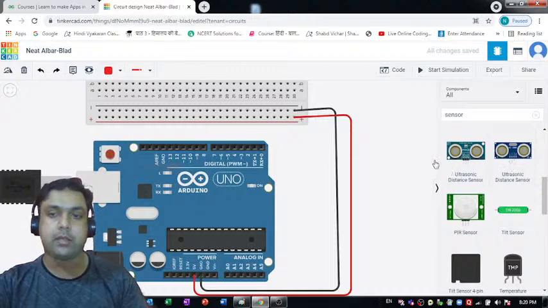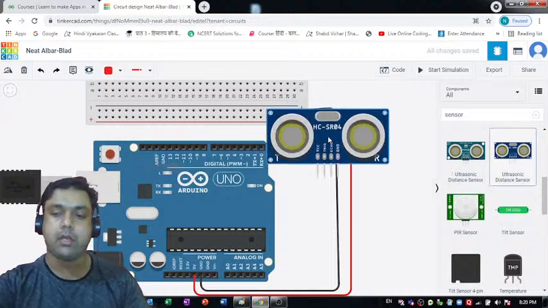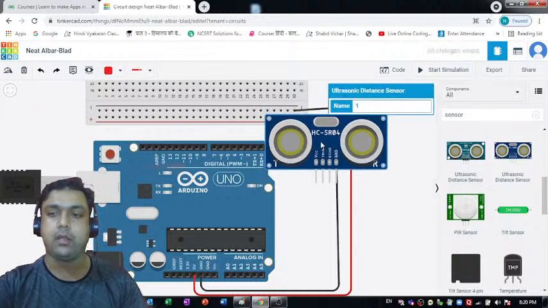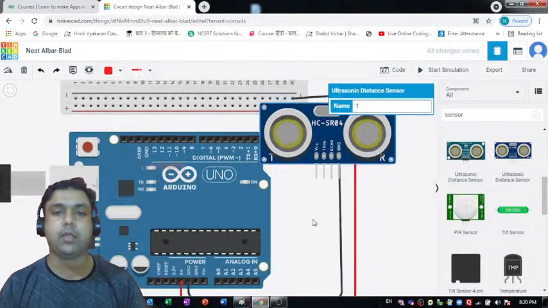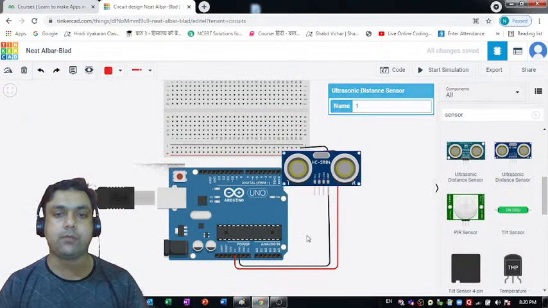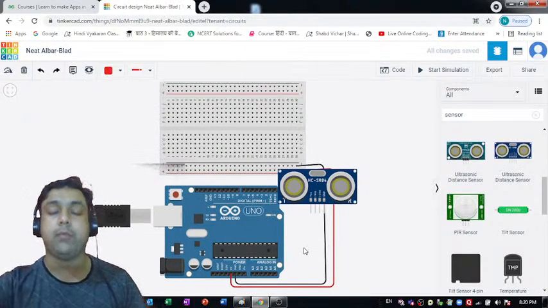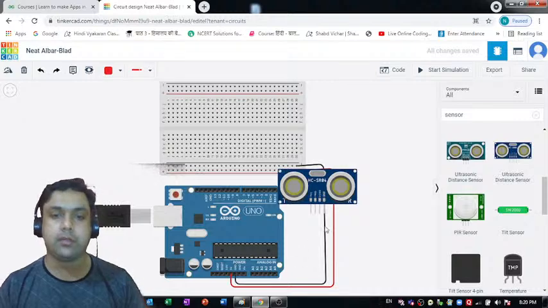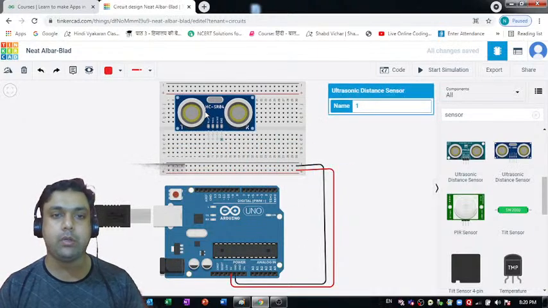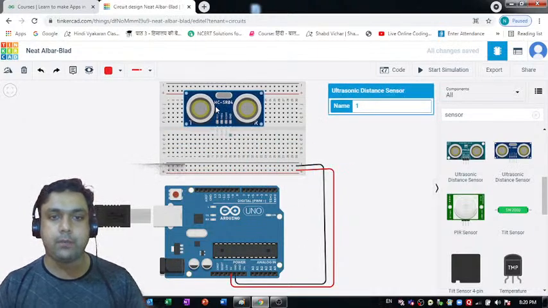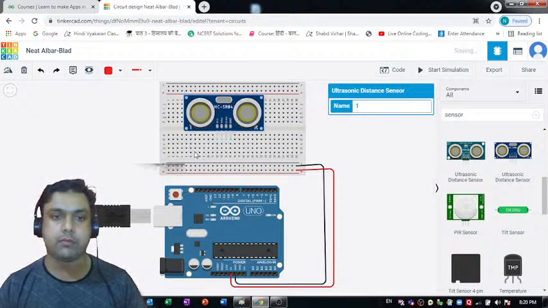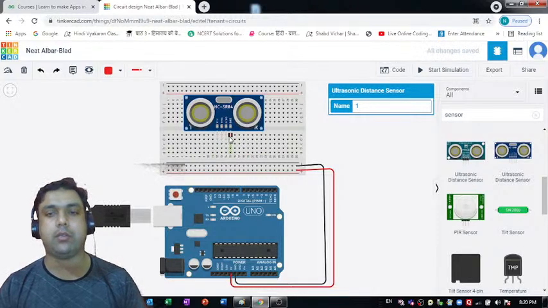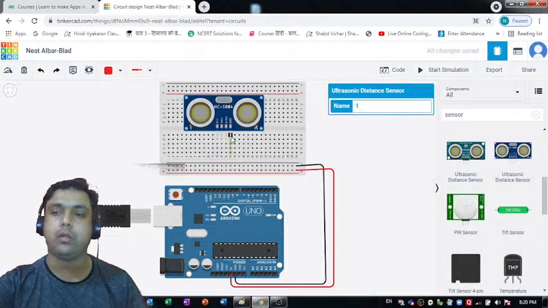So I am taking this one, drag it, and you can drop it over here. Now what we have to do, we can connect it to this circuit. We can make it the part of the circuit just by connecting it to this breadboard. So I think if I'll connect it over here to this second row, that will be fine. Even if you'll connect it to the first row, then also it is going to work, so no problem in that.